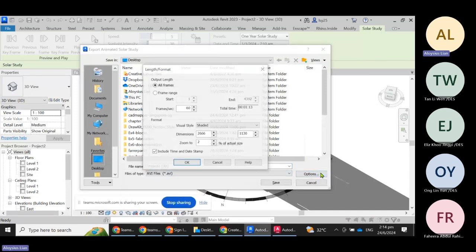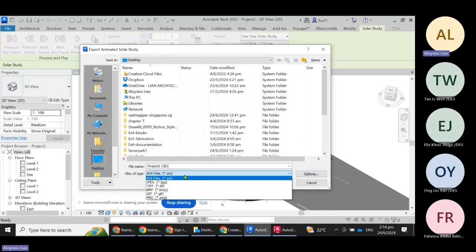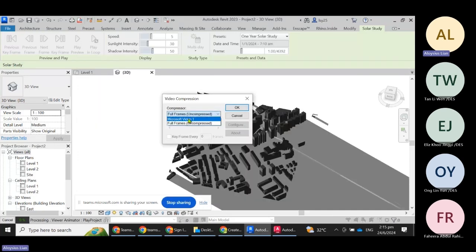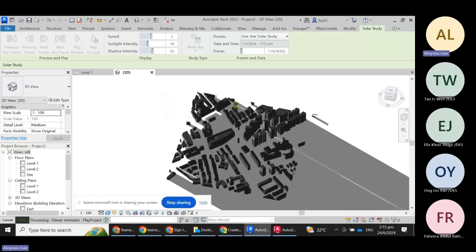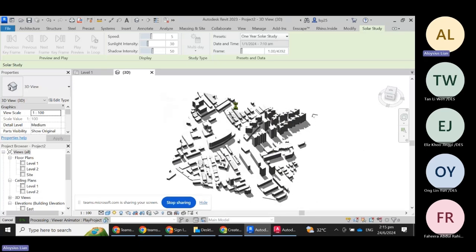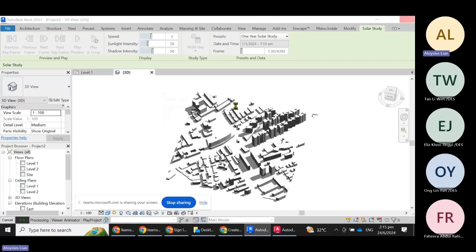Under your options, under AVI, you can change whether you want to export it as a video file or as individual pictures. Then under compressor, always choose the Microsoft Video one because it will make your file size smaller. If it's uncompressed, the file size will be very big. Then let's click OK, and it will start running the program.